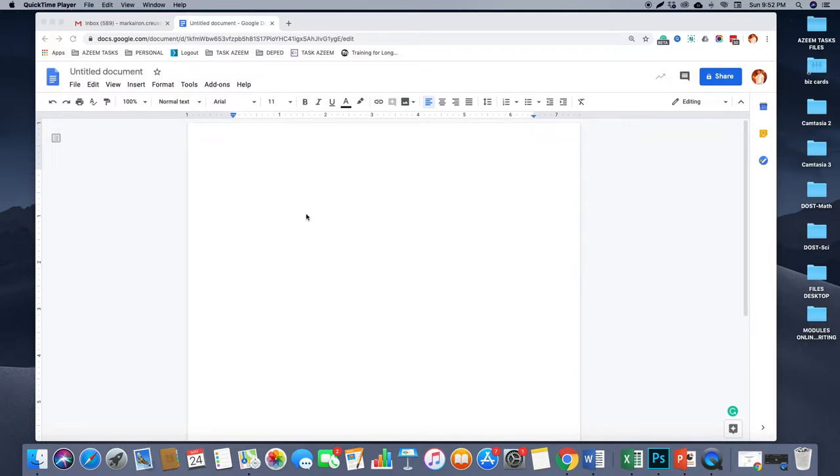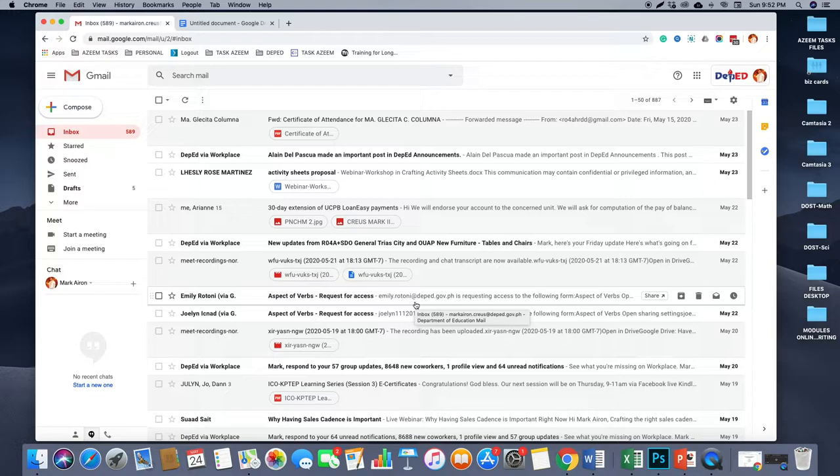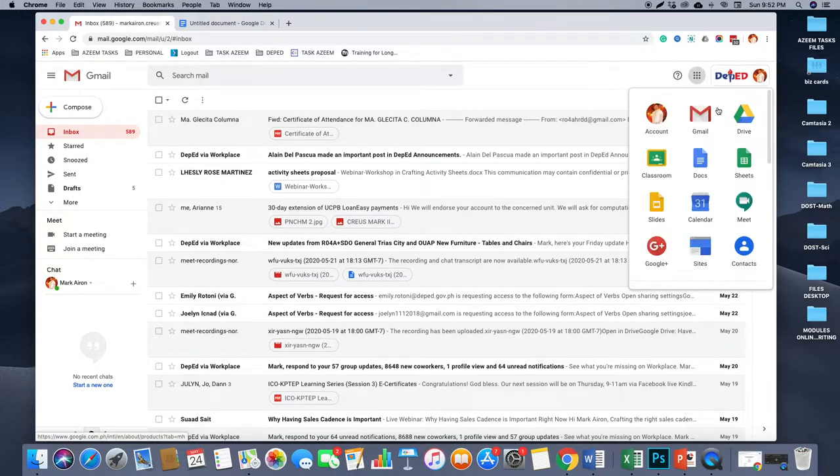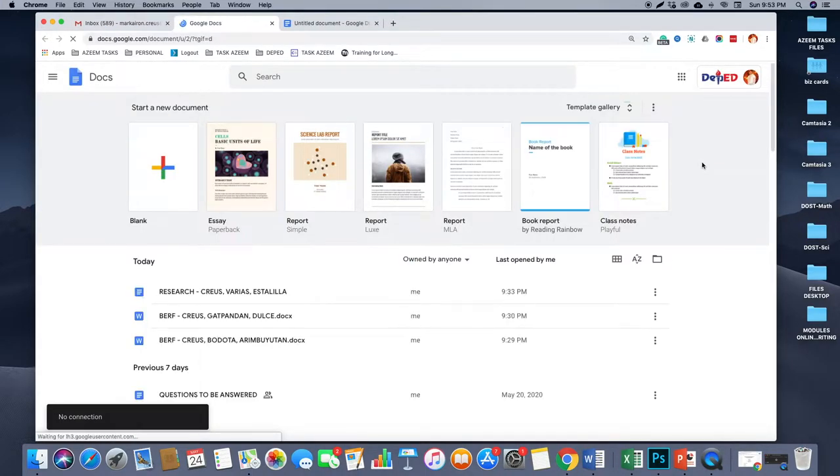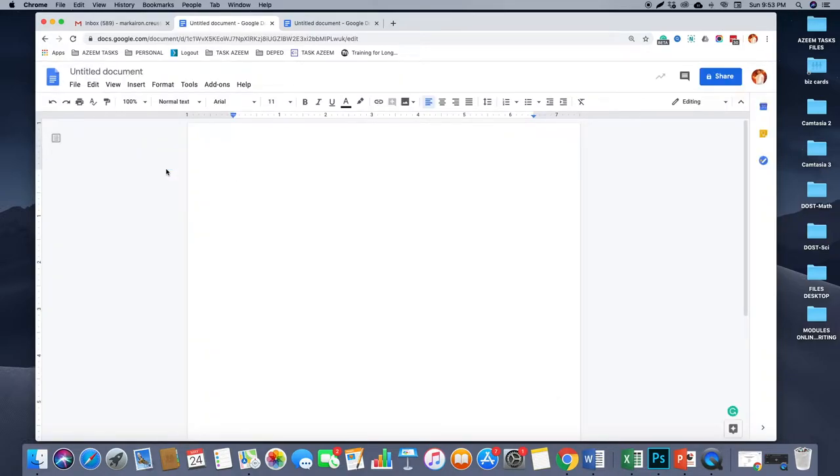So for us to make a document in Google Docs, make sure you open your Gmail account. And then you go to Google Apps and then click Docs. And then to start a new document, we click blank. And then it will show you a new blank document with untitled document file.